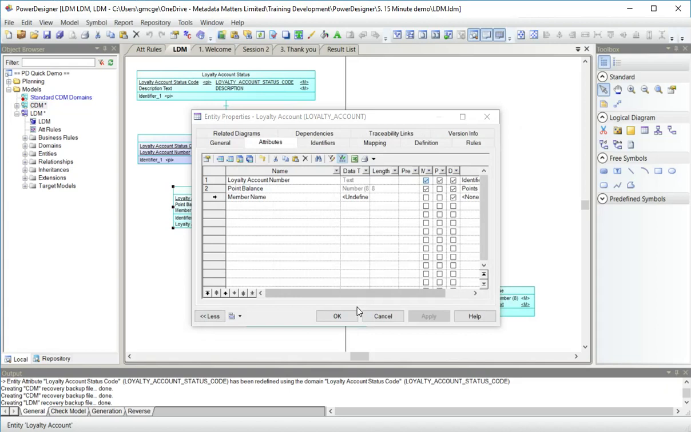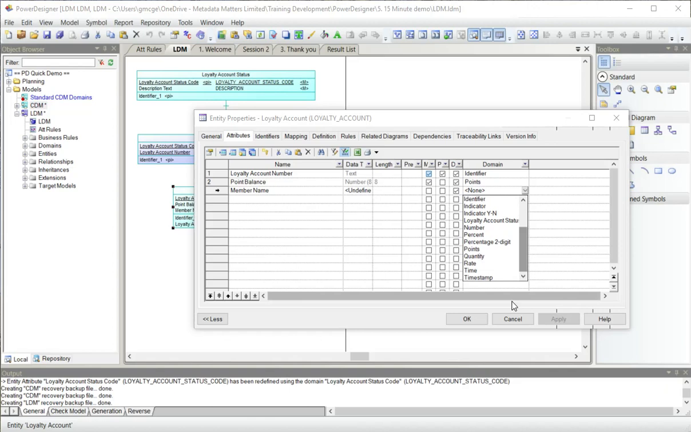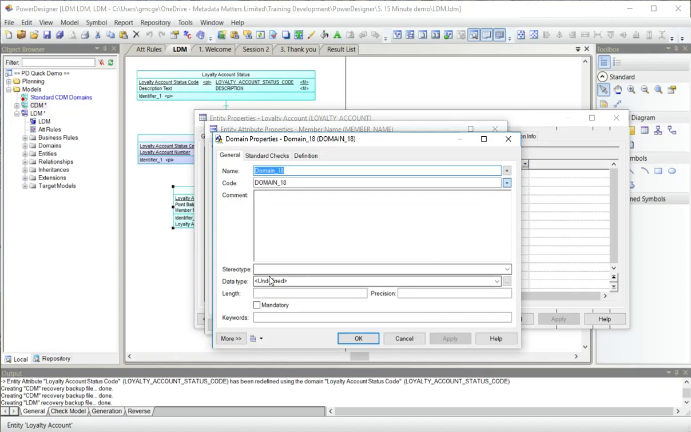And in terms of a domain, let's make some more room here. I don't actually have a domain for this, so I'm going to add another new domain in here called person name, and I'm going to make the data type characters 100. Here we go.